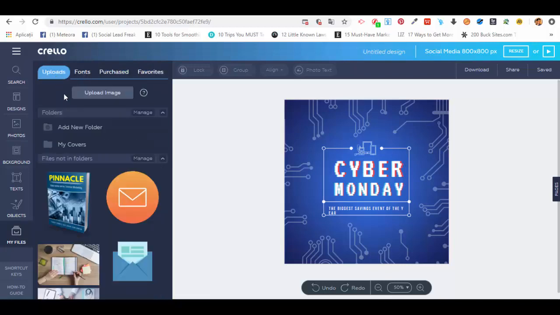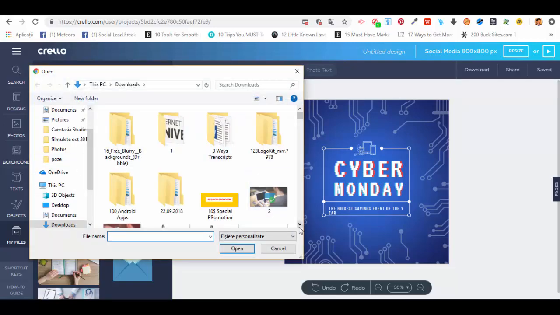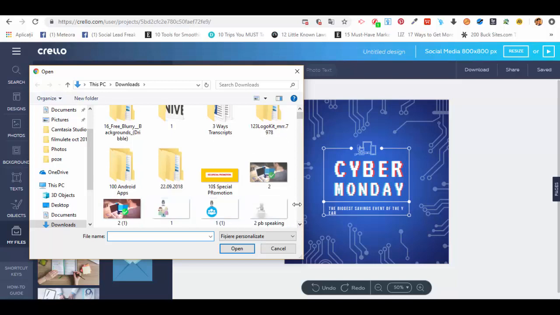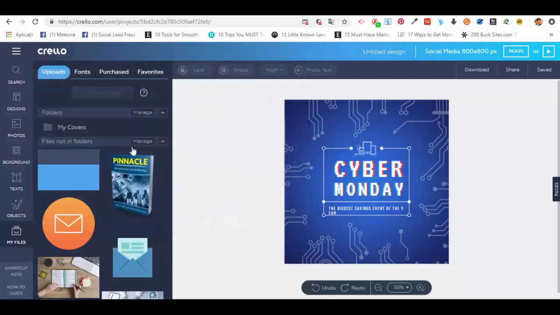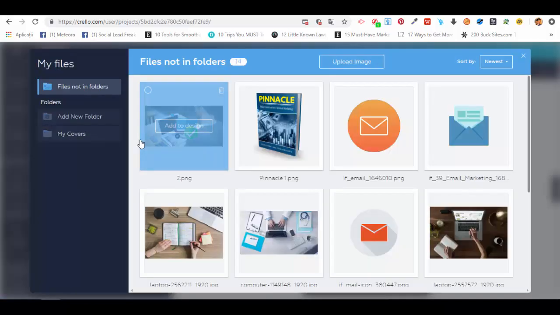Okay, now in the upload section you can see that it's very easy to upload an image. You just go ahead, select something from your computer. Let's say that we select this image, we open it, it will be uploaded automatically. Okay, and you'll see that you have some sections here: folders, my covers, and files which are not in folders and that we can manage.